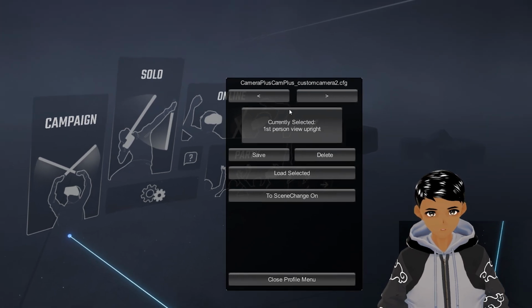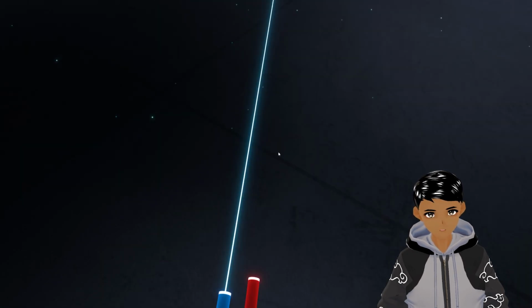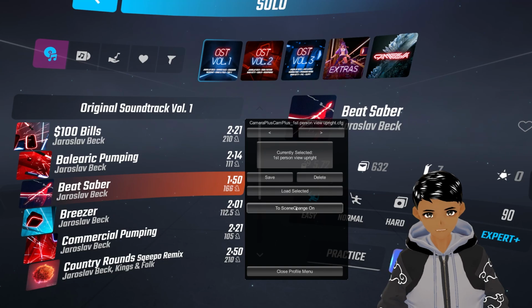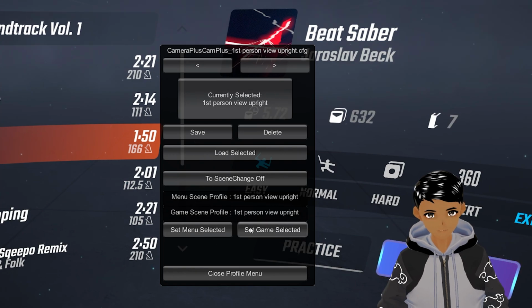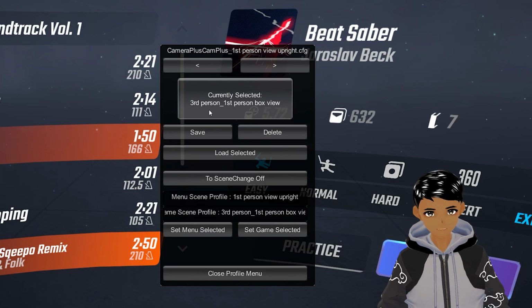You can cycle through your profiles and load select the one you want. Turning scene change on will give you the ability to select a saved profile scene to be showing up whenever in the menu section of the game, and a game scene, which will be your second choice of your profile scene.